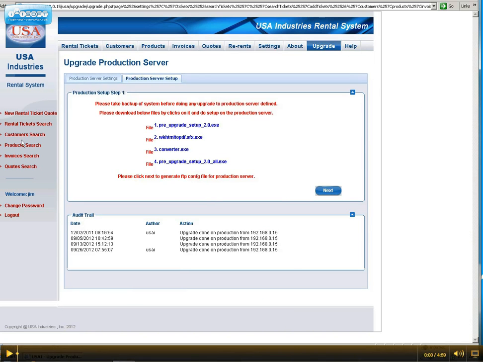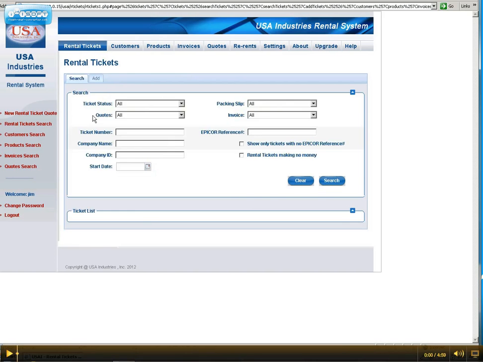And again, these items are repeated through here. We'll go through these individually right now. We'll start with the rental tickets. This is generally the first screen you see when you come in.